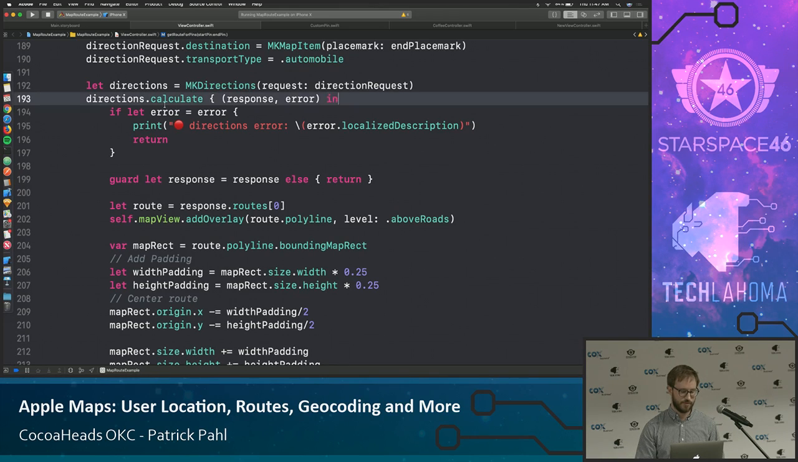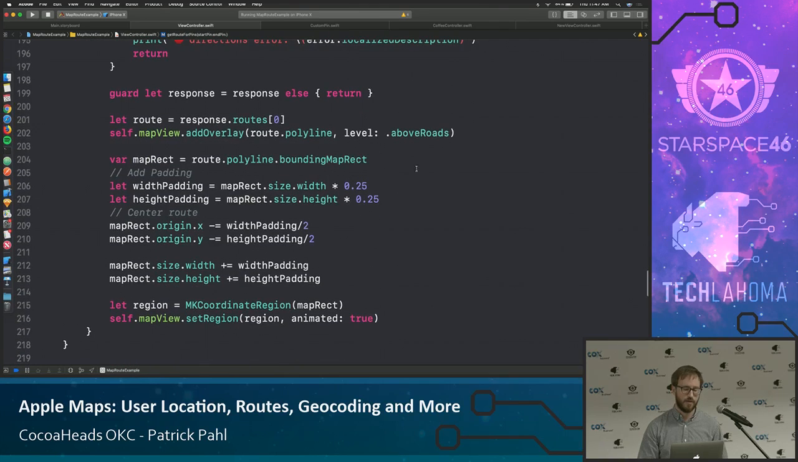And just use this method called calculate on your directions. So again, you'll get a response, hopefully, and not an error. So you just guard against the error. If not, just print that out. And then if the response is set, the response will actually be an array of routes. We can go ahead and just grab the very first route and use that. And the route is actually what's going to be called an overlay. So we just tell MapKit or the map view to add an overlay to it.